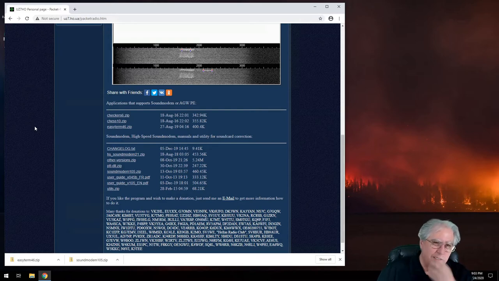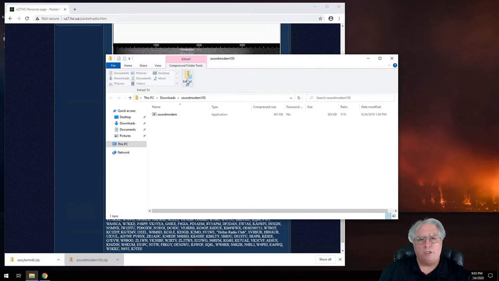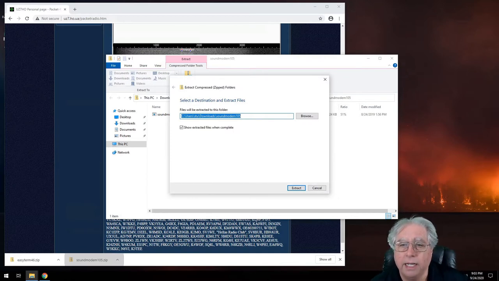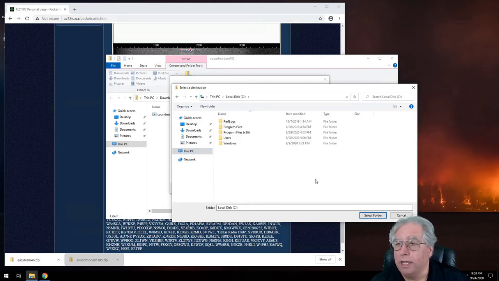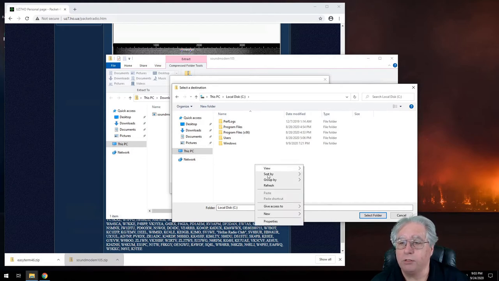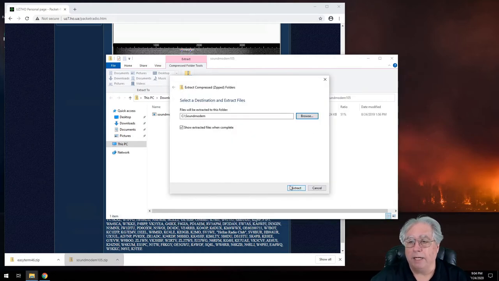Now, the installation of this is not like the normal installations that you're used to doing with Windows. You're actually going to copy the contents of this file out. So go ahead and click the sound modem zip file, and it'll open up, and I'm going to select extract, right? And I'm going to extract all, and it's going to ask me where I want to put it, and I'm actually going to click browse, and I'm going to go to this PC, and I'm going to go to my C drive, and I am going to right-hand mouse click, create a new folder, and call it sound modem, and I'm going to select that folder, and I'm going to extract it.